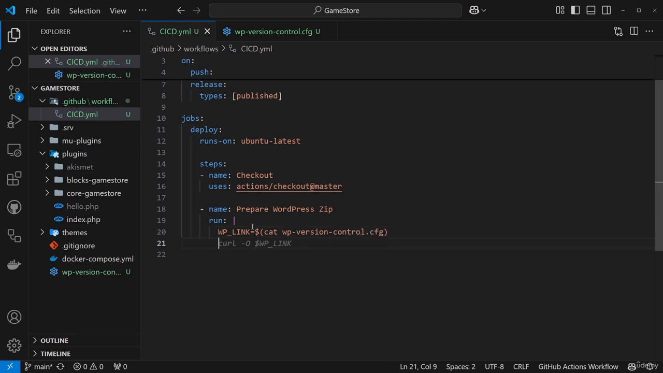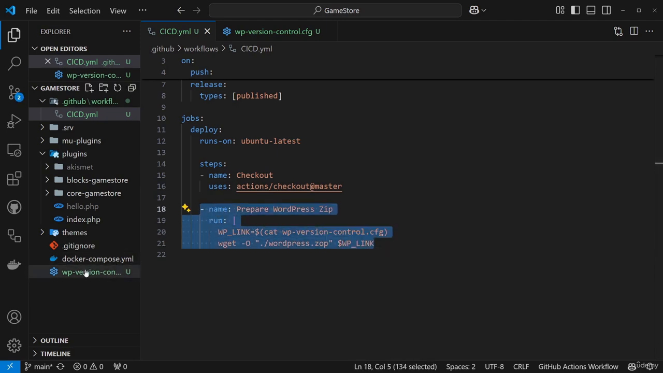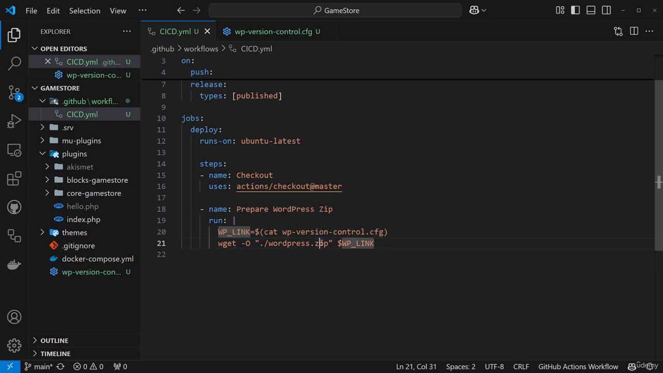Next, we need to download it and place it in the WordPress archive. With this step, I enter this file, take the link to WordPress, download it, and create it at the root of the working machine: a WordPress.zip archive, which will contain a specific WordPress of a specific version.